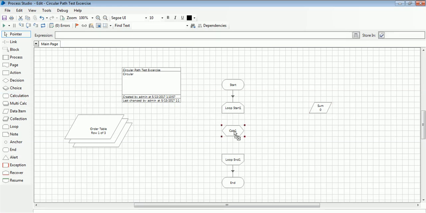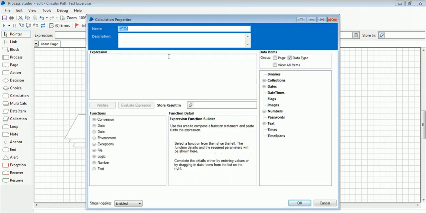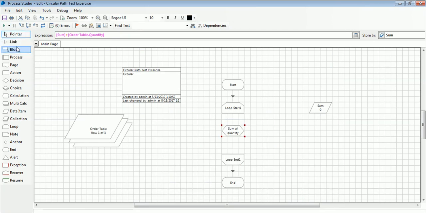So for addition, again we would require a calculation stage. Open the calculation stage. Let me name it sum all quantity. Now what we are going to do here is add the quantity for every row to this sum, correct? So I will do sum plus order table dot quantity and store the result again in sum, correct? That is what we do in any programming language. So let's connect it.